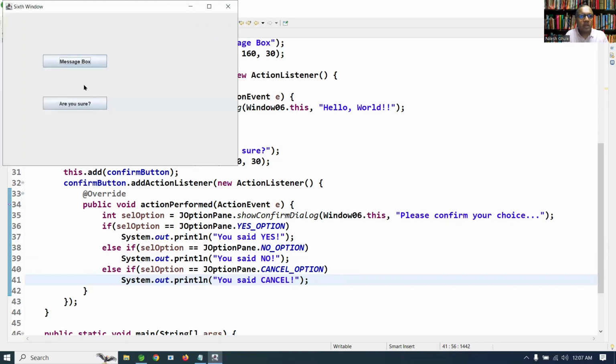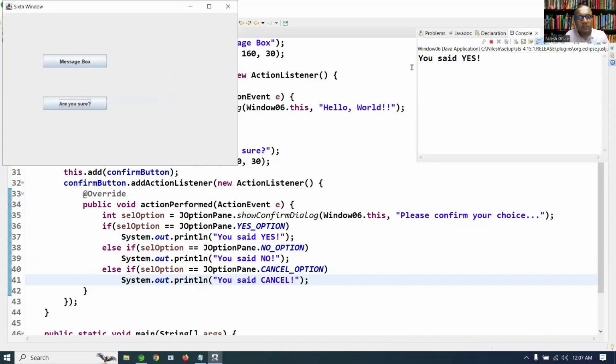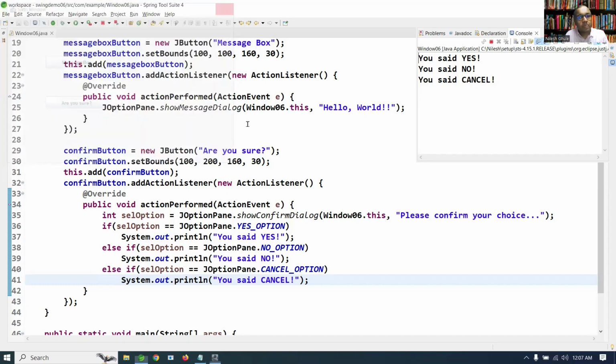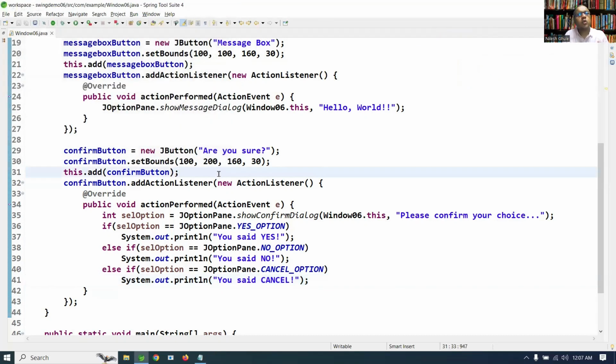So there we go. Are you sure? On a click, when I say yes, you said yes. When I click no, you said no. When I click on cancel, you said cancel. So this way you can get the confirmation from the end user. Now it's time we can go ahead on to the next example.